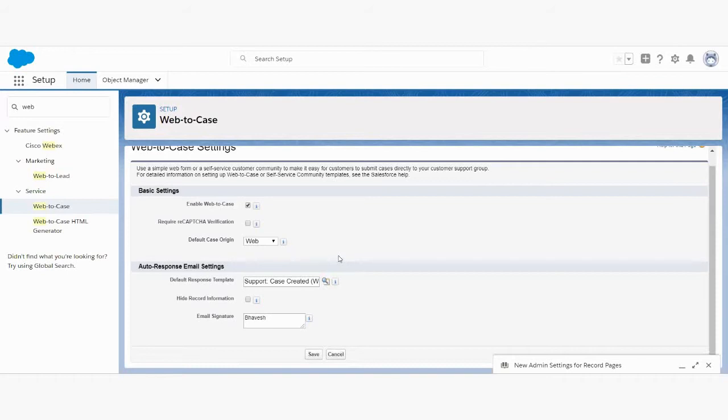If you want to send some response to the customer on their request, you can use this template to send the response. Now you can include the email signature as well.